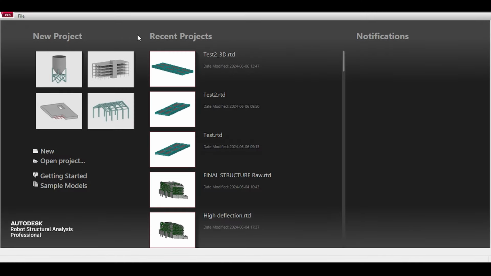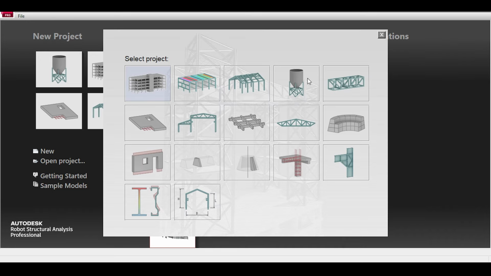Alright, now before we start, I'm using Autodesk Robot 2024, and to be able to see influence surfaces, you will have to select Shell Design as your template. If you don't find Shell Design here, you can just click on New and select Shell Design from here. So now we are in Shell Design.